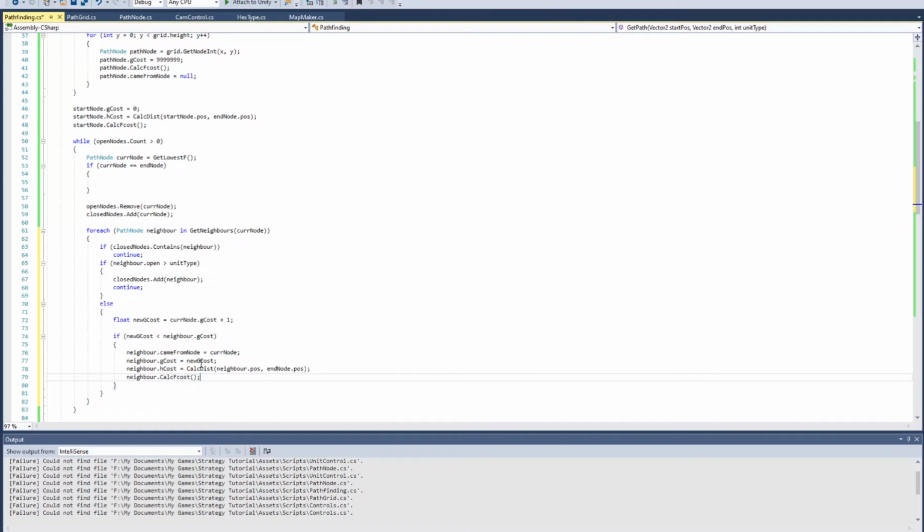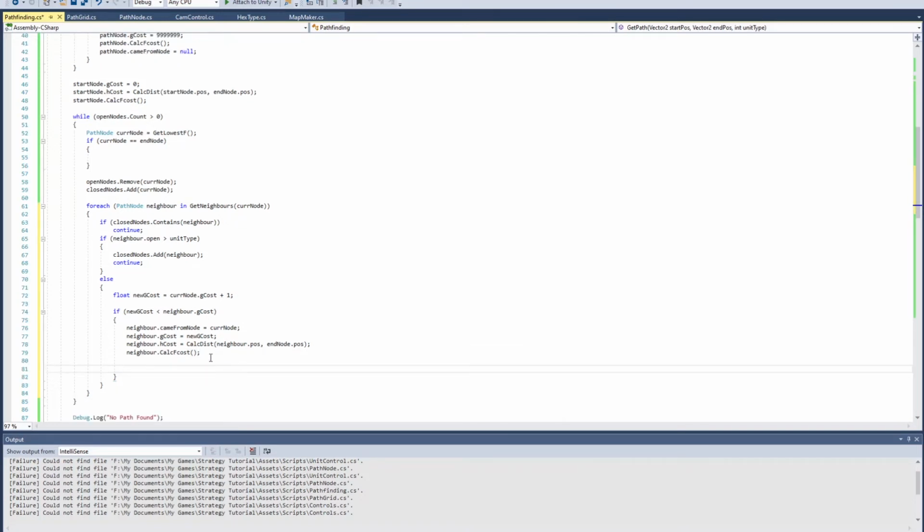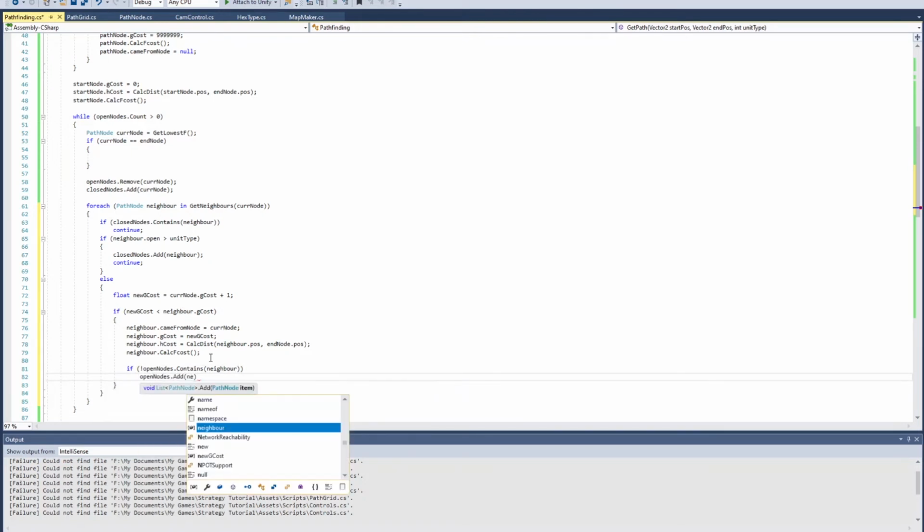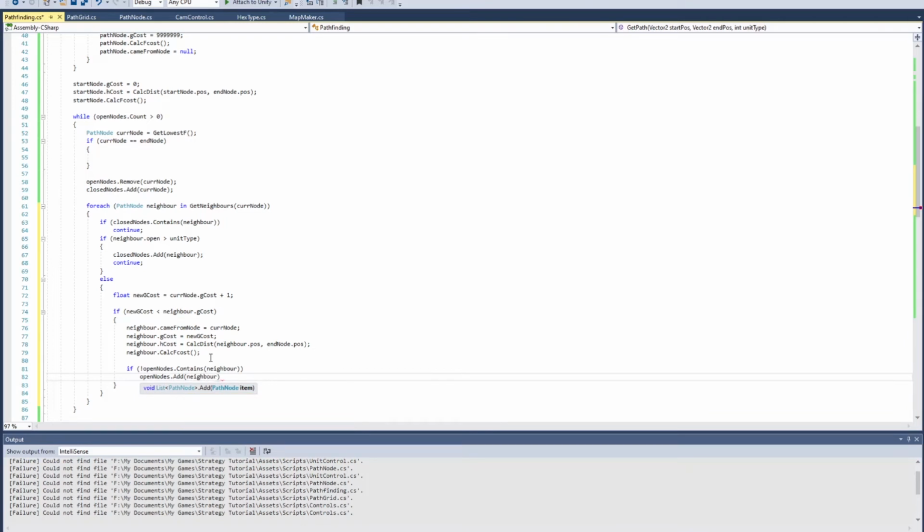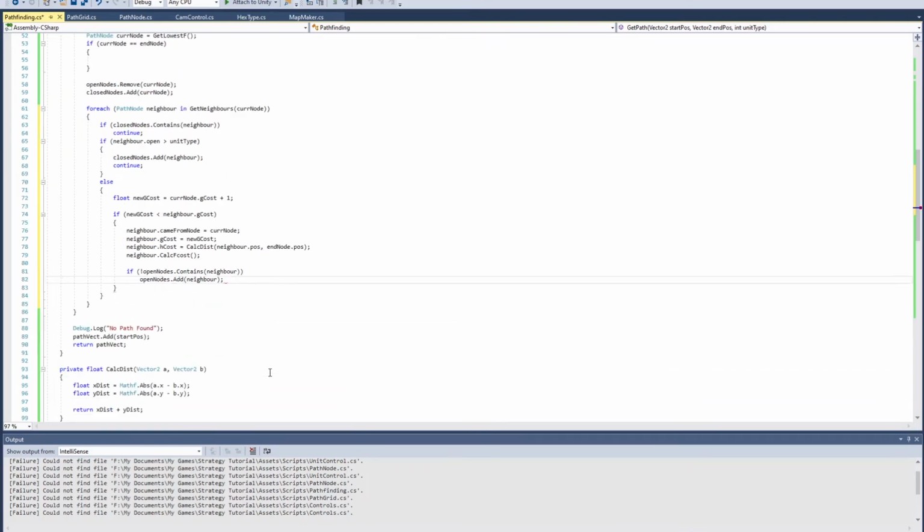And finally, we can check, is this in the open nodes? And if not, we can add it to the open nodes, because we want to evaluate, until we get to the end, we want to basically go to this tile and be able to evaluate it as well. So if it's not in the open nodes list, add it to the open nodes list so we can actually progress. Okay, so we have that.